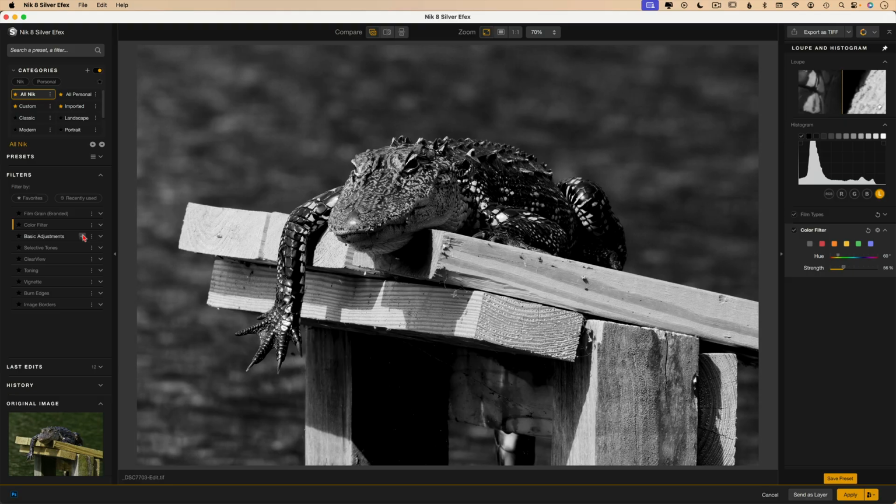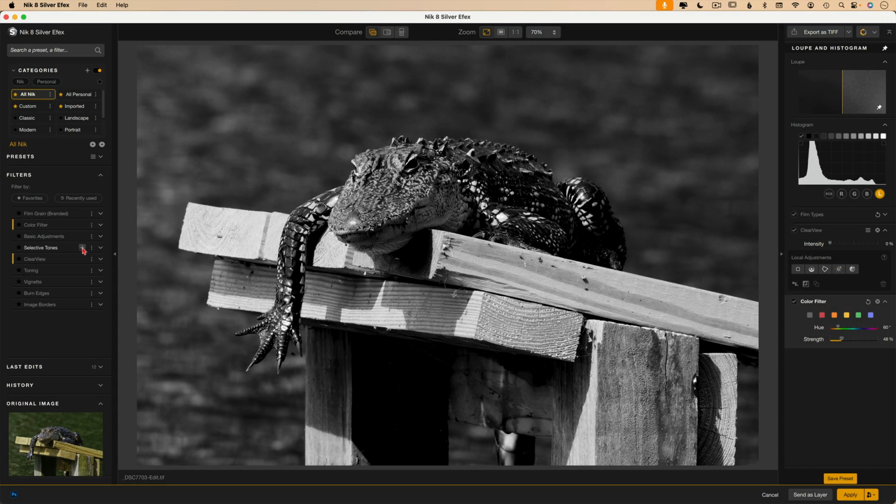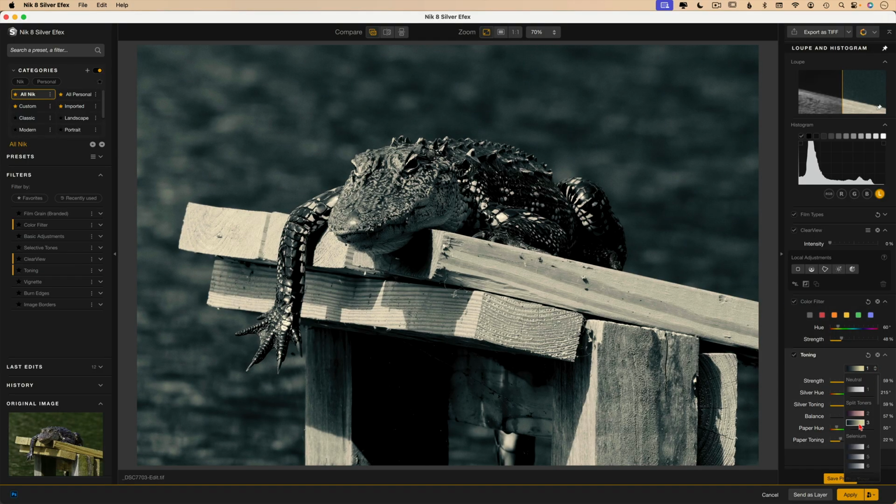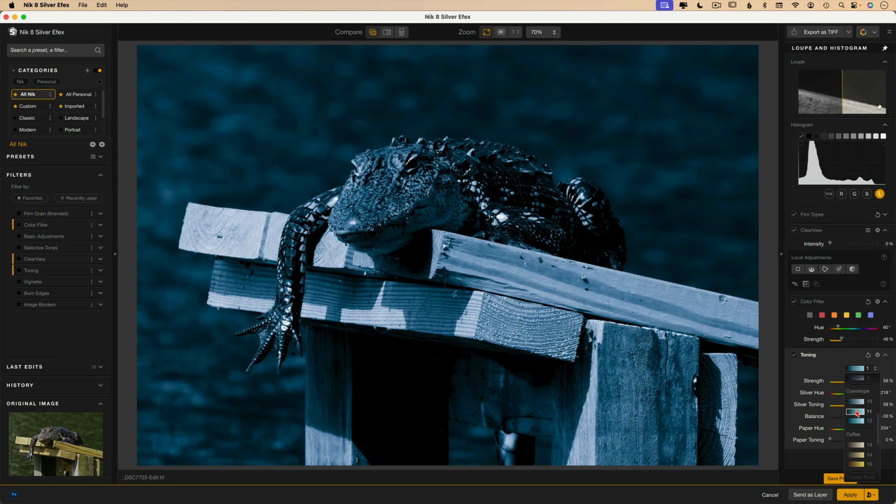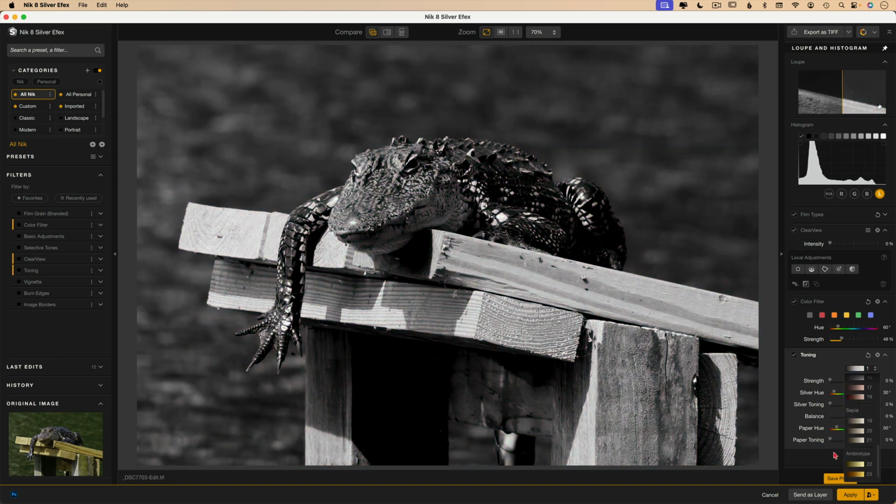And then we get into all of the other things. We've got basic adjustments. We've got selective tones, clear view, some toning. So if you wanted to give it an all over selenium tone, blue toners, the usual. All right, not going to go through the whole software. I keep saying that. I know. I can't help myself. I just get in here and I start playing and I have fun.